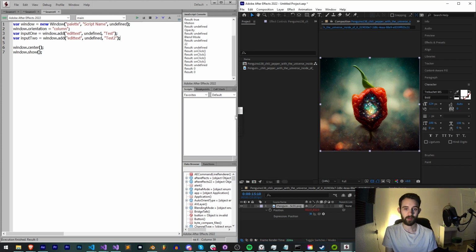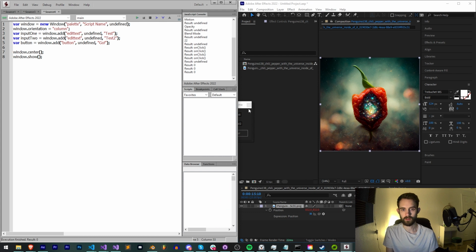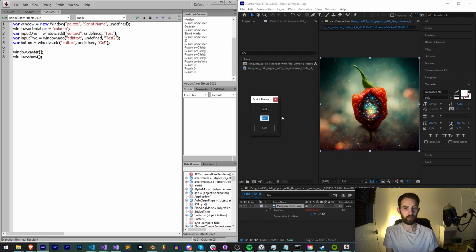The last element we're going to add here is the button I had originally. So I'll just create a variable called button is equal to our window. What are we going to add? Usually in lowercase, a button, undefined size, and inside of our button, let's say go. Now if I go ahead and run this, you can see now we have our edit text and our button.